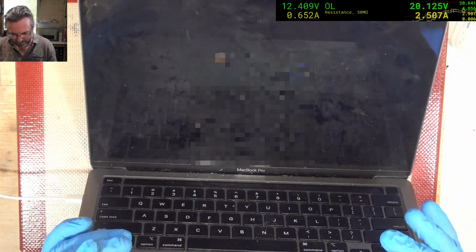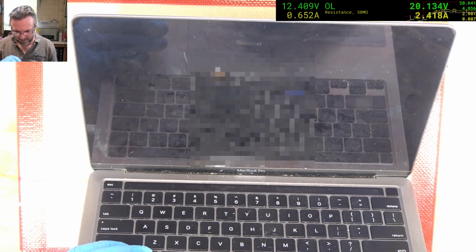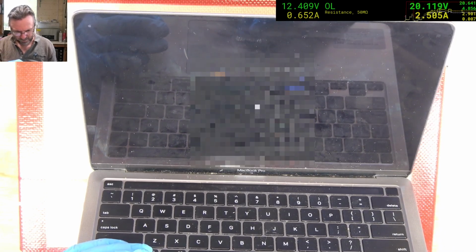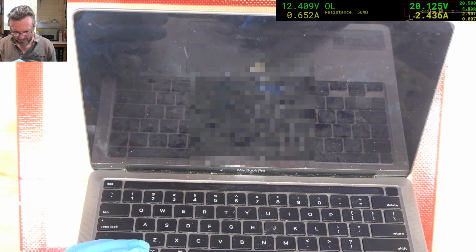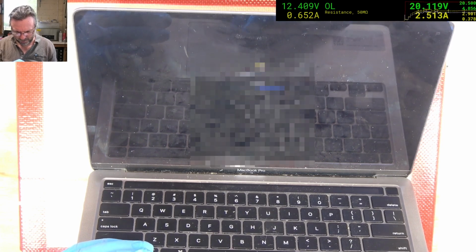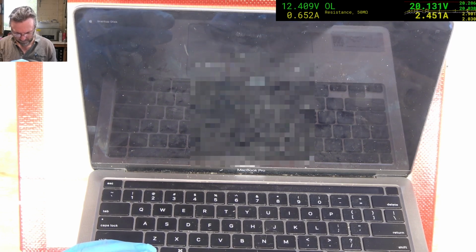Okay, that wasn't a restart. That was, what have we got here? Authentication is required to verify startup disk. Maybe we cancel that. Authenticate or select another startup disk. Okay.